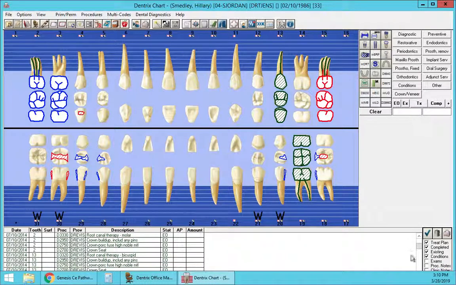You can also add exams, clinical notes into this section. I like to keep it super simple, but go ahead and customize this to however you would like to view it for yourself. That is just the basic overview of the chart. Thank you.